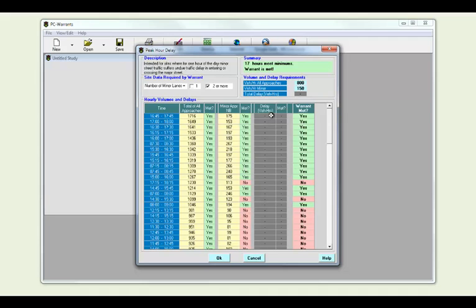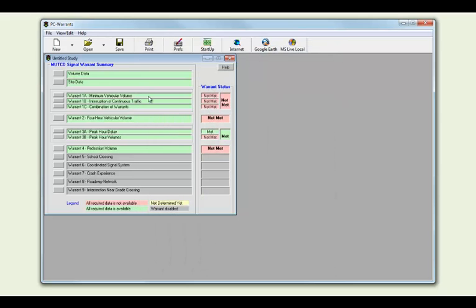But the delay was disabled in the preferences because I don't have delay data for this intersection. So I'm curious to see whether or not the warrant is met with just the volume data, and it is. And if you remember, no other warrant is met. None of the other volume warrants are met.